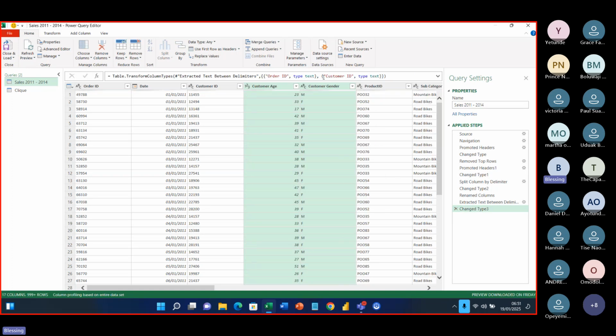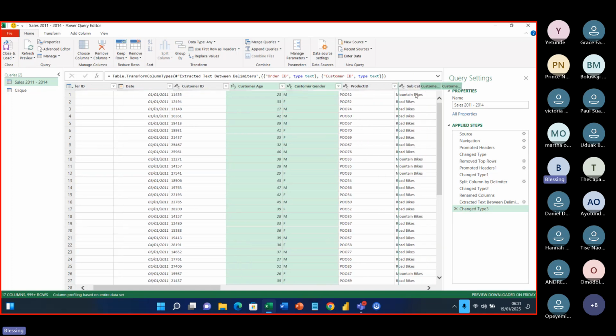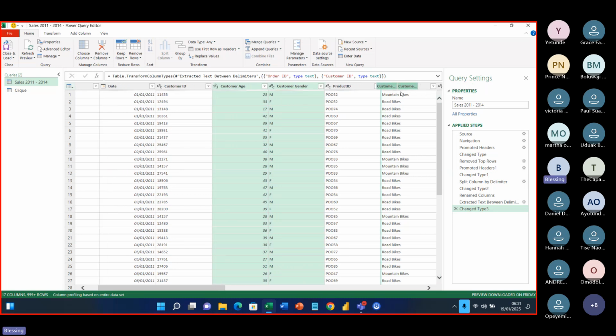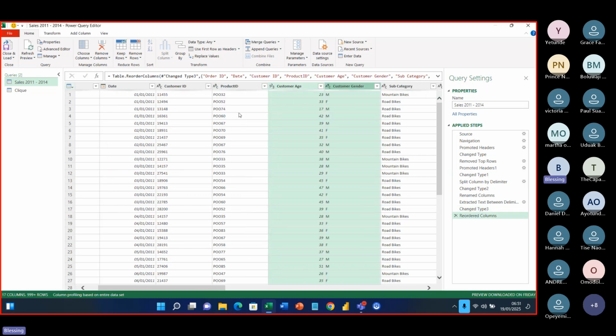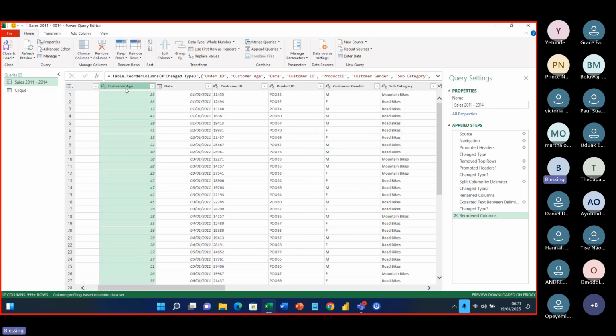So what if the two columns you want to merge are far from each other? Let me shift this here. I want to merge this customer age to the customer gender. If the two columns you want to merge are miles apart from each other, how do you merge them together?